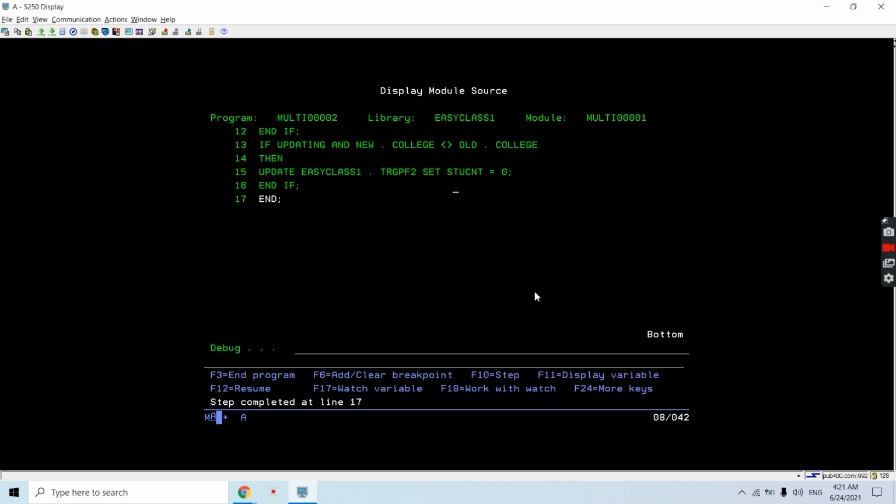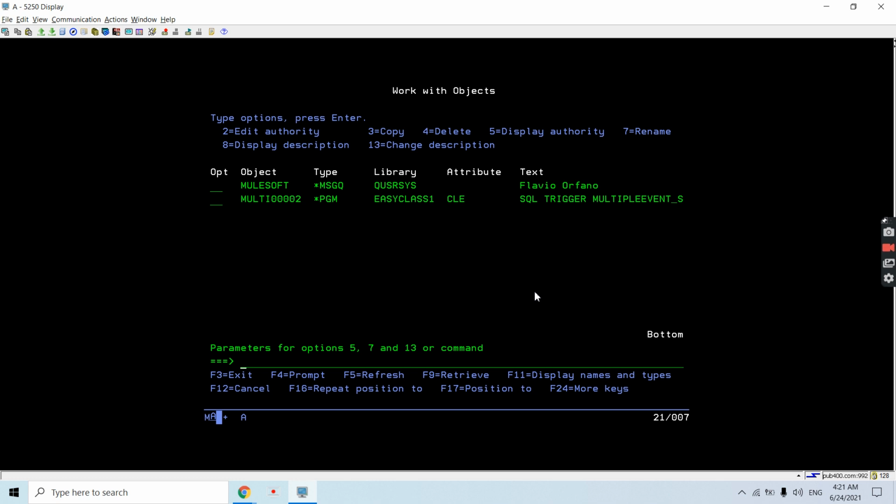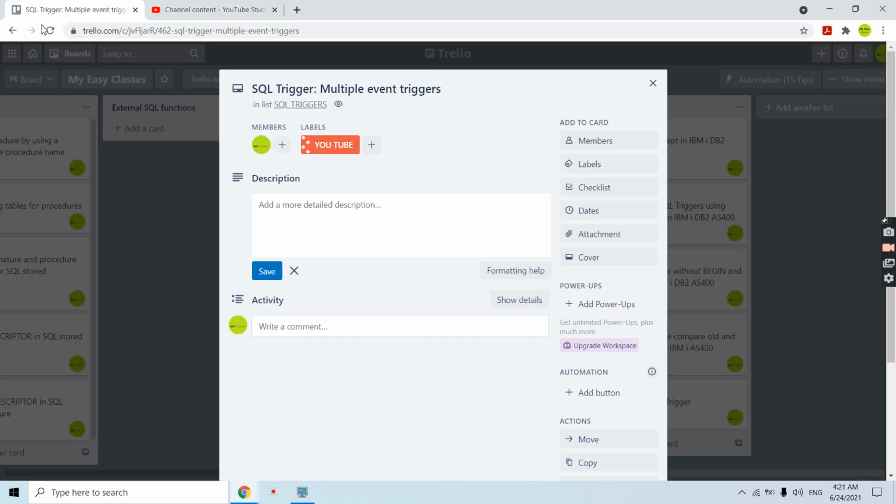I am executing only one query, but you can run multiple actions or multiple statements here according to your requirement. So that's how the multiple event trigger works. This is the aim of this video: to give you an insight into how you can create only one trigger program which handles multiple events. So that's all in this video.